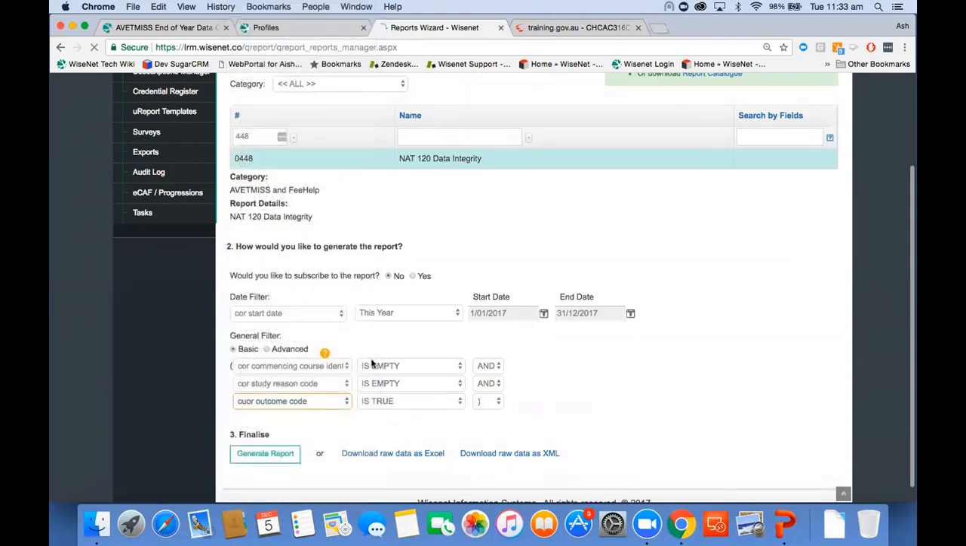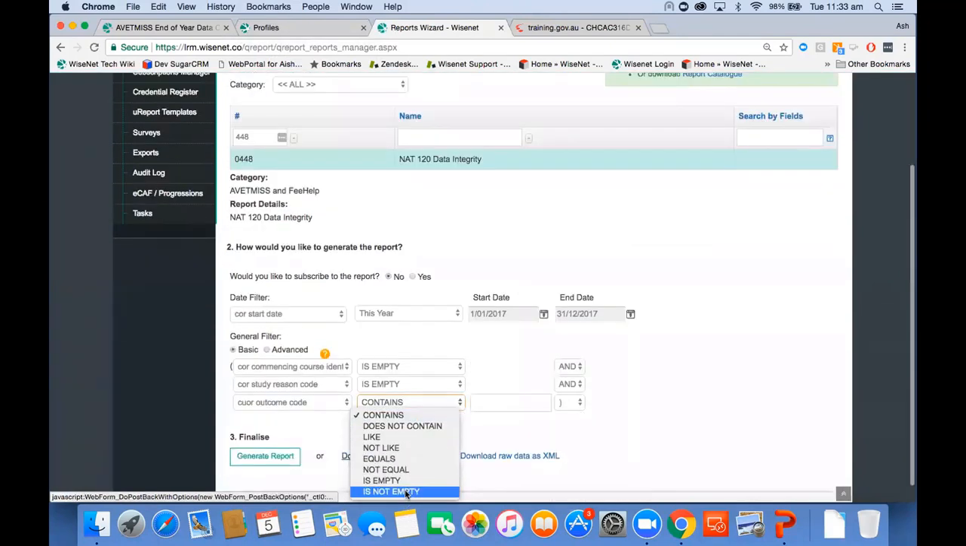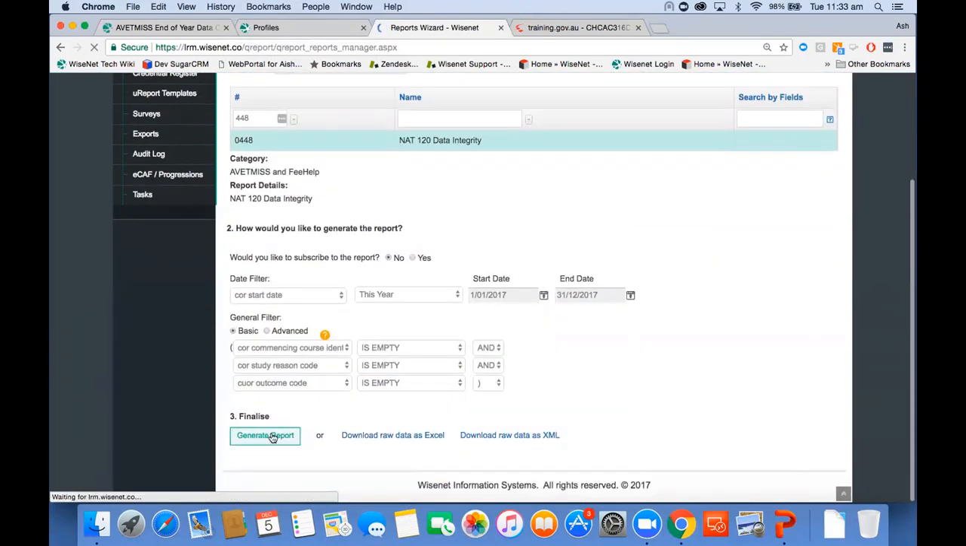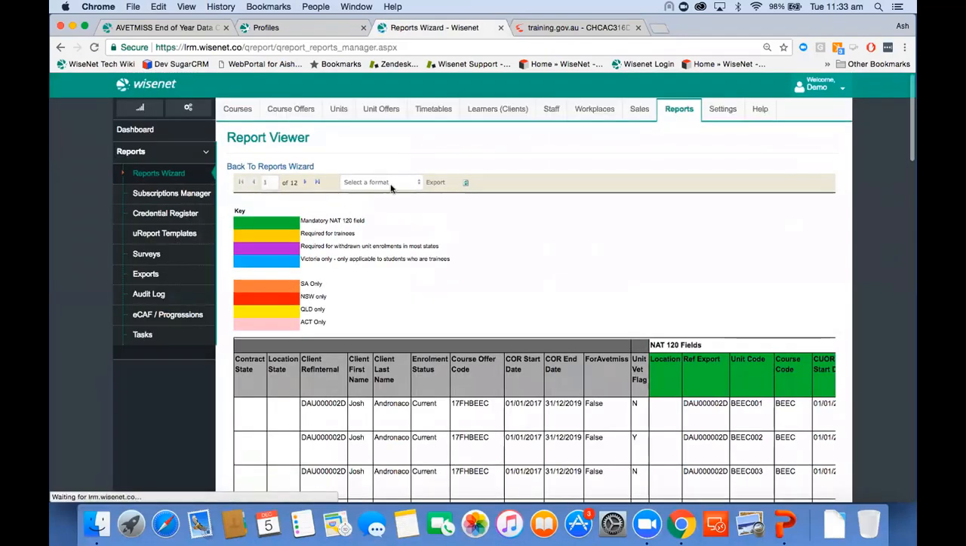So let's say the outcome code is empty as well. It probably is going to pick up the same students because we saw that it was empty. Once you generate the report, the next step is, of course, exporting it in a particular format that's easy for you to work with. So just run it to Excel or PDF and export the report.